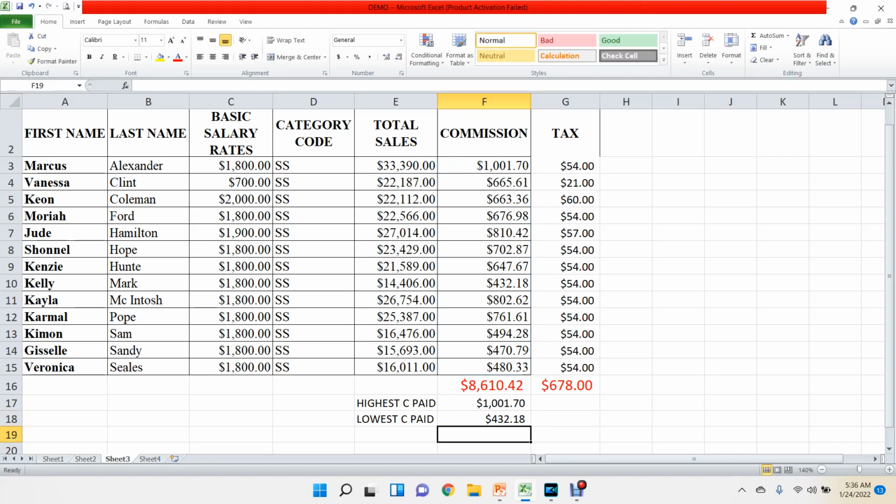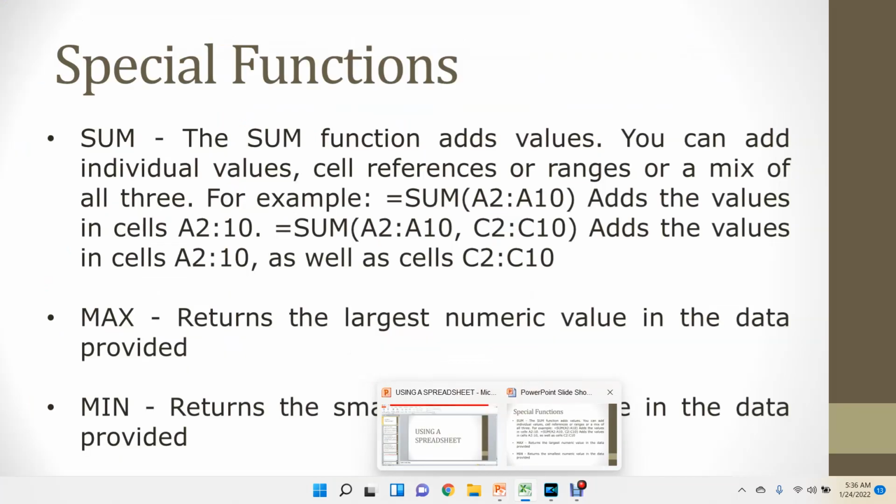So you see, just so it makes my reporting easy, I can say, listen, for the period the workers made a total commission of $8,610.42. The person with the highest commission, the highest commission was $1,001.70, and we can say the lowest commission paid was $432.18. You see how nice spreadsheet is making us present that information. Are we sounding all smart and things? Nice.